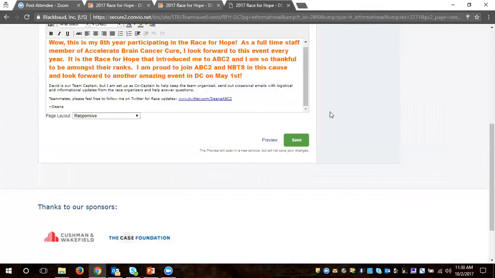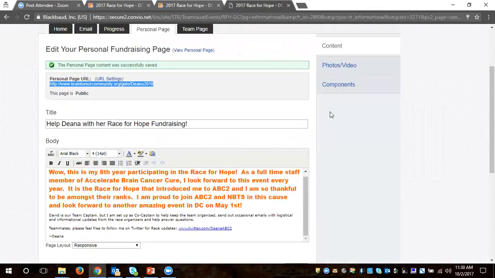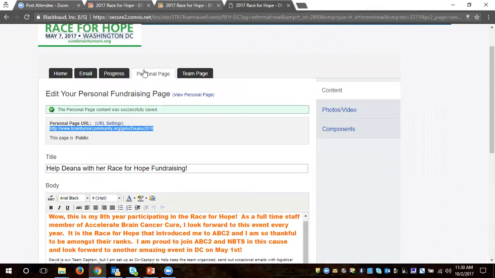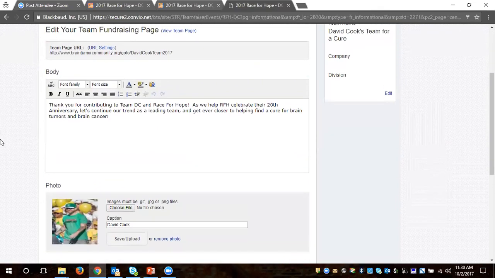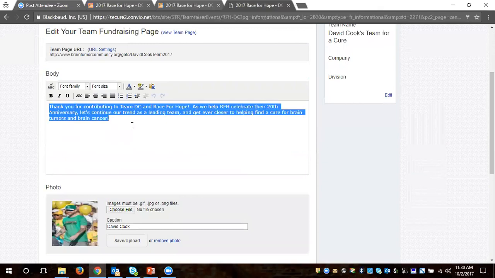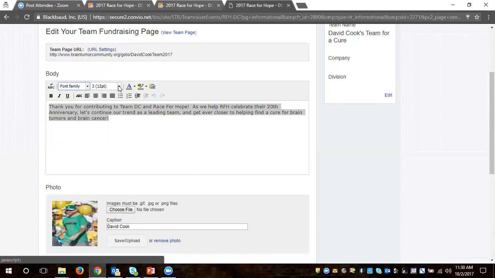Now, we're going to do a very similar process for your team page. Up here at the top, just click toggle over to team page, click that, and you've got similar options. You've got the body of your message. Once again, you can change your fonts, you can change the size, you can change the color, pretty much basic word processing editing tools here.